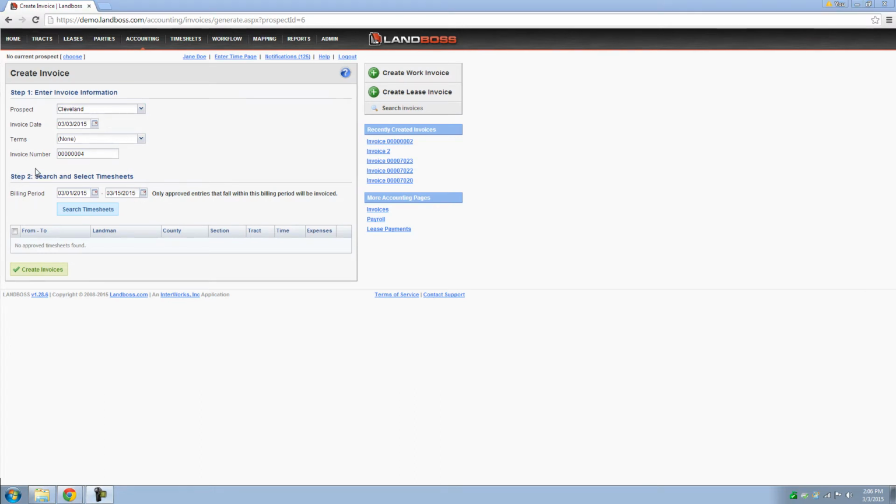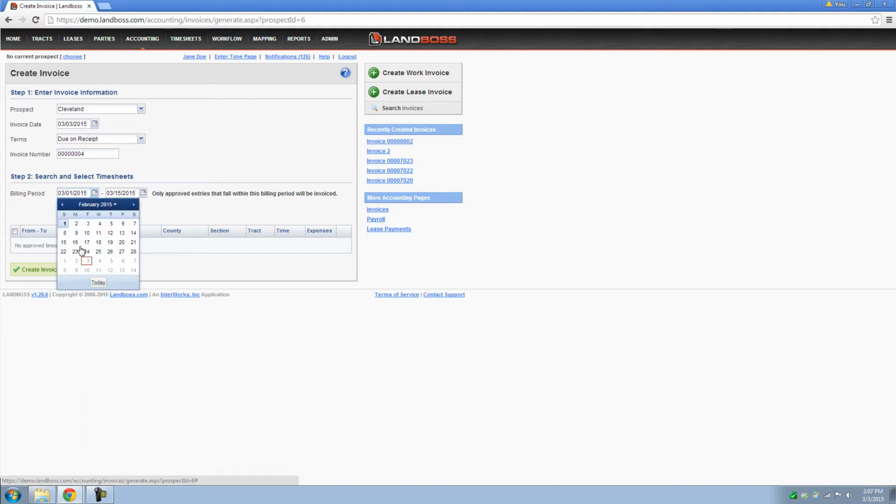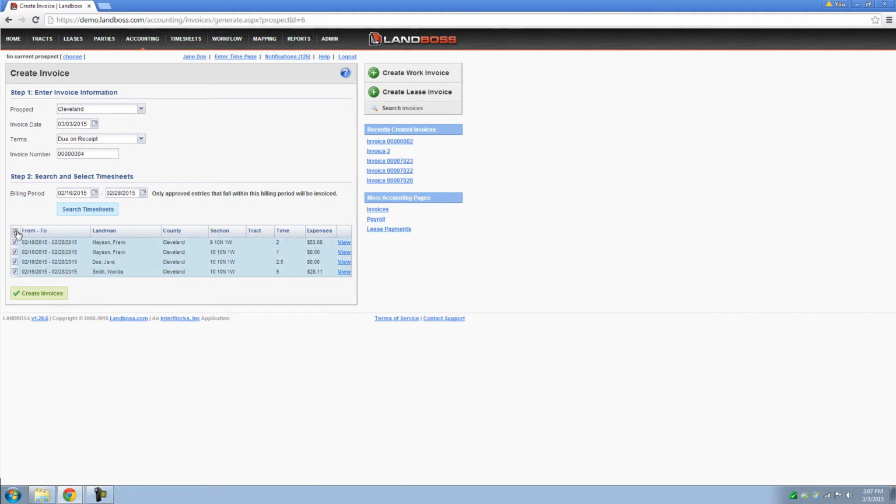On the Create Invoice page, select the invoice date and terms. We can use the next sequential number for our invoice, or edit this number if necessary. If you're using QuickBooks, you can also set this number to be your next invoice number in QuickBooks during the export process. Next, we'll enter our billing period. And then we'll check the boxes of the timesheets that we want to include on this invoice.